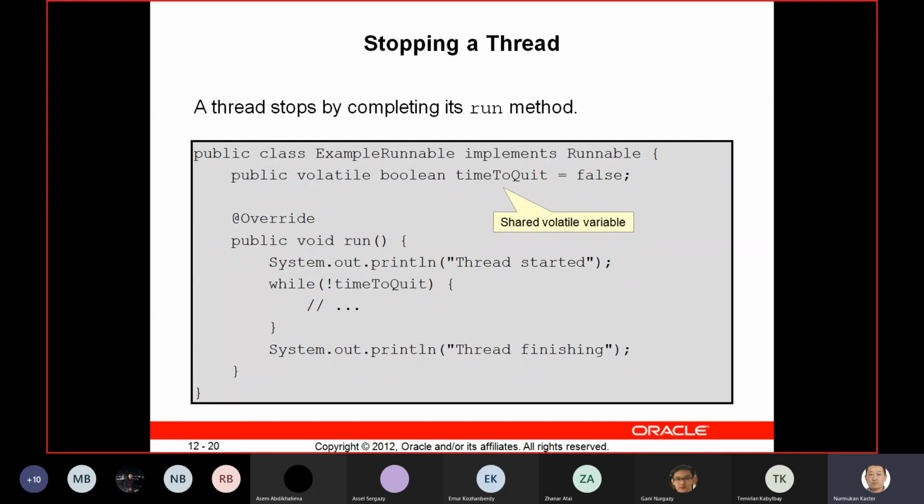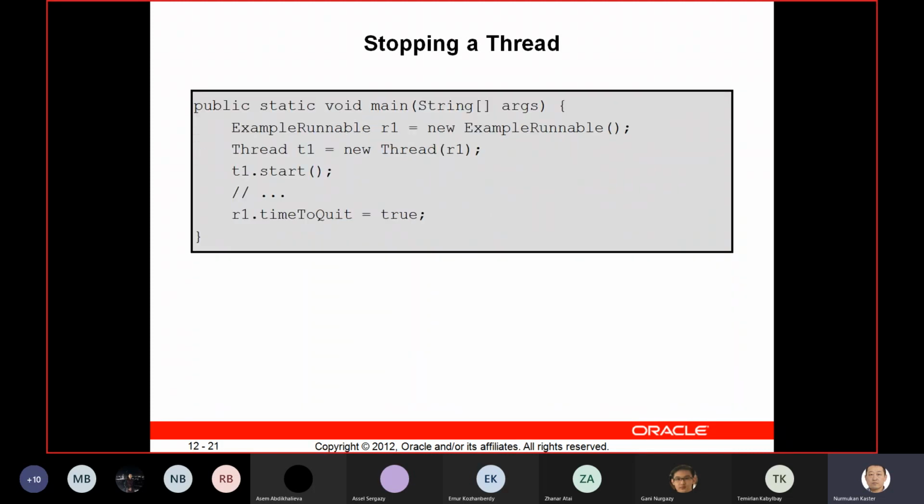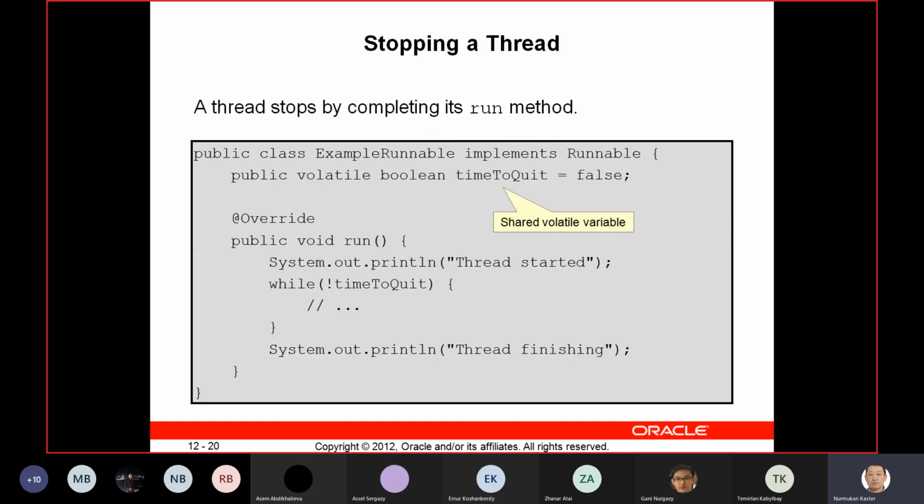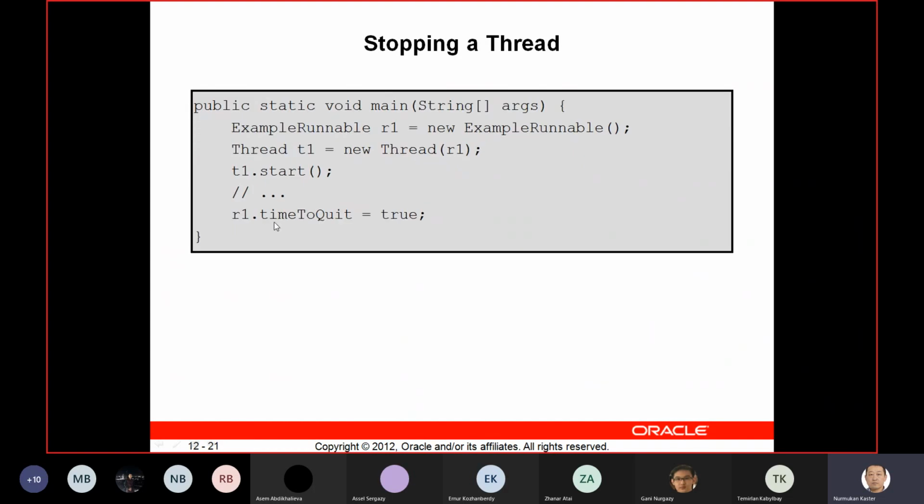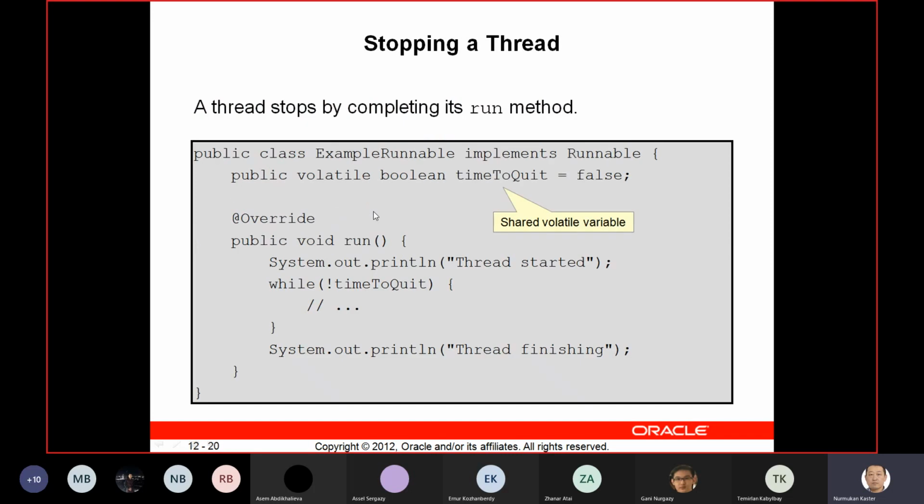Sometimes it is useful, but sometimes it's not useful while you keep this data with several threads together. For example, here they use the time to quit. This is a volatile property, so it can be shared. If you set it to true, it means you will definitely get out of the while loop.